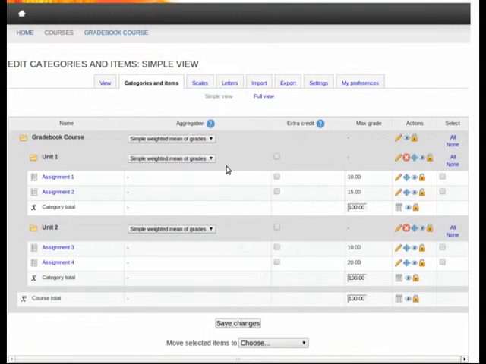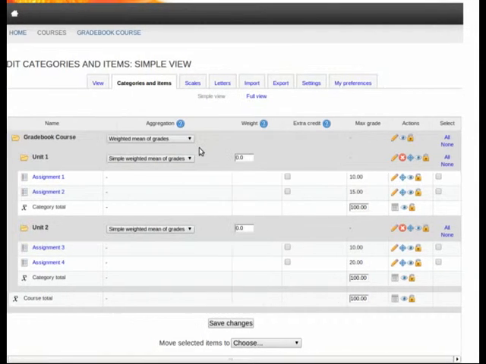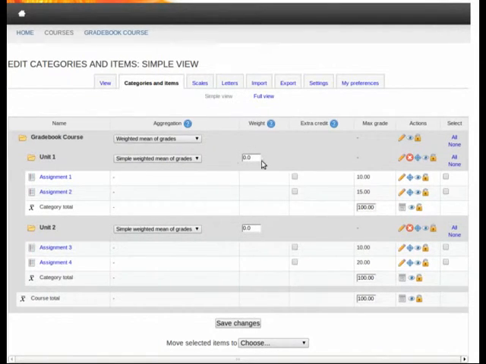To do that, I need to change the aggregation for the entire course to weighted mean of grades. What that does is it gives me a box to assign a weighting for each one of my units. So Unit 1, 60, Unit 2, 40, and now I can save changes. So that will give me weighted units in my Moodle Gradebook.